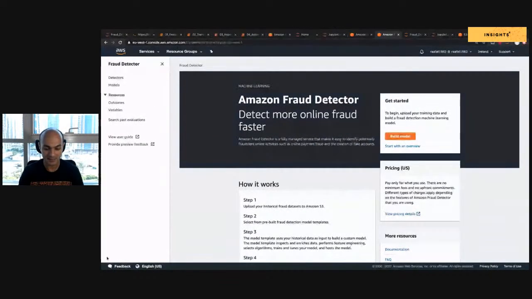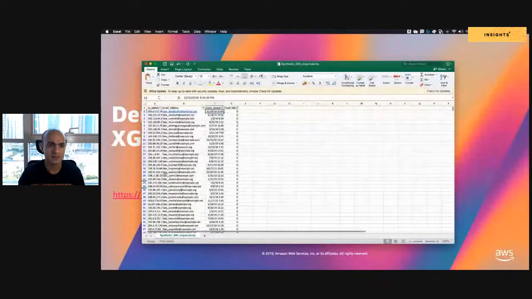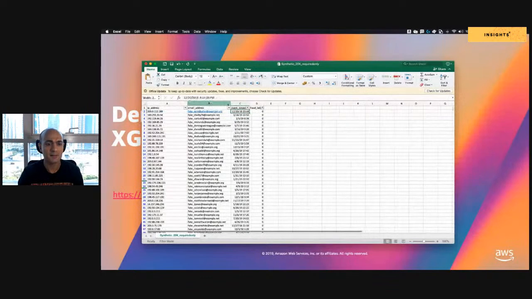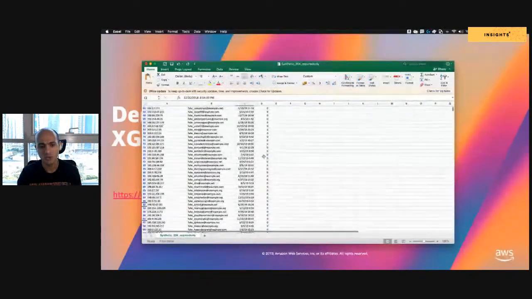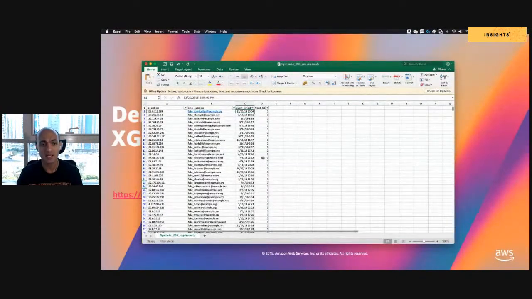And the data set that I will be using here is a very simple data set. Let's bring it here on the screen. It has 3 columns. This is the data set. It has an IP address, an email address, and a certain time, and whether the data is fraud or not. I want to use this to predict if the user coming to my website to create a new account is a legitimate user or is trying to commit fraud.